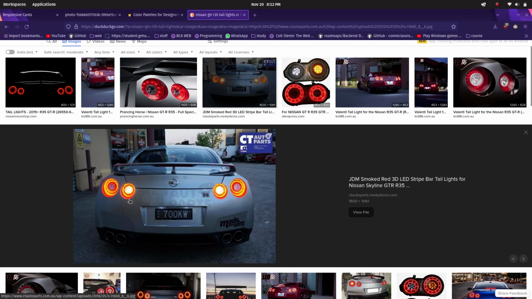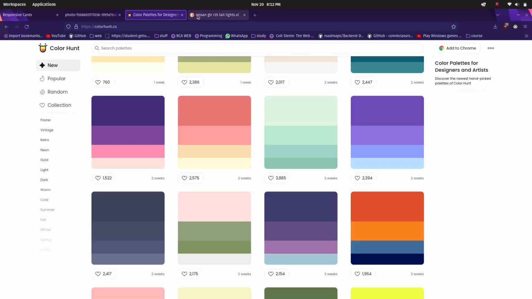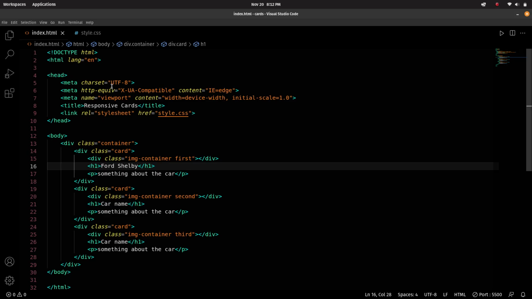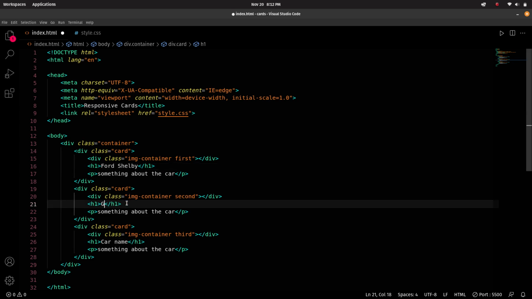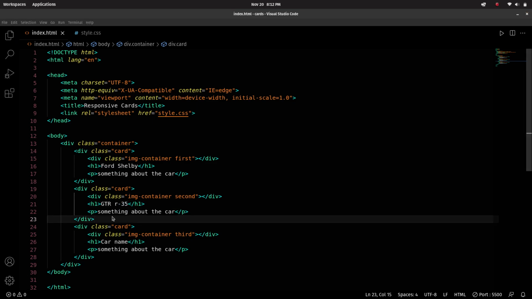See, we have the same lights, right? We have this sort of design over here, and we have this sort of design over here. I think it's a Nissan GTR R35. Let's say it's a GTR R35. I think it's that one.